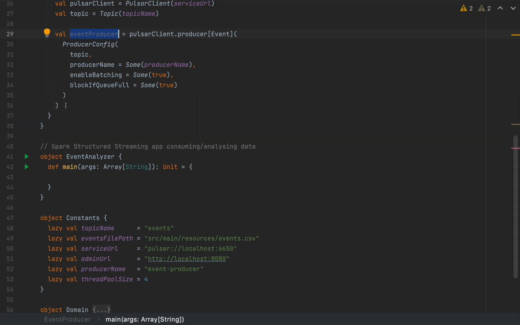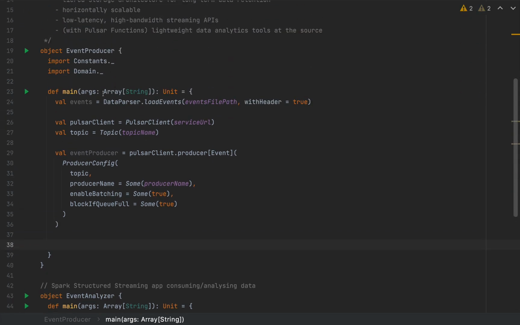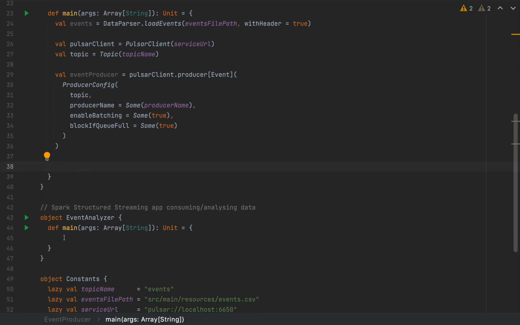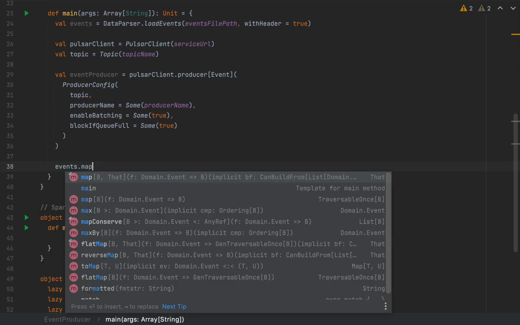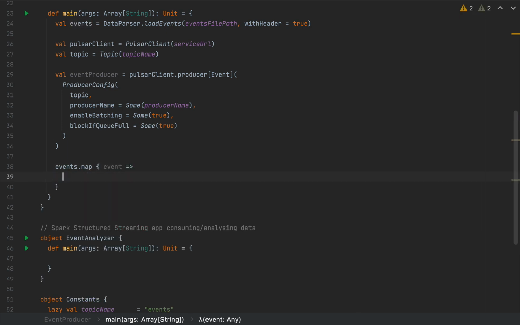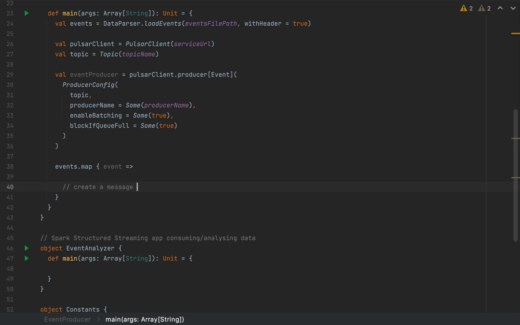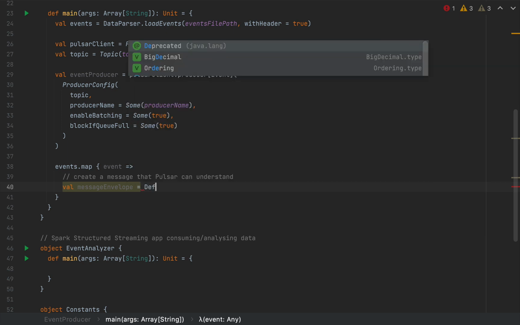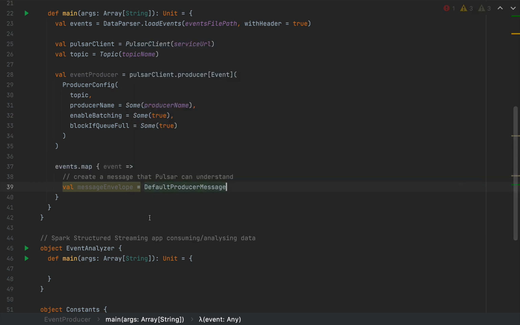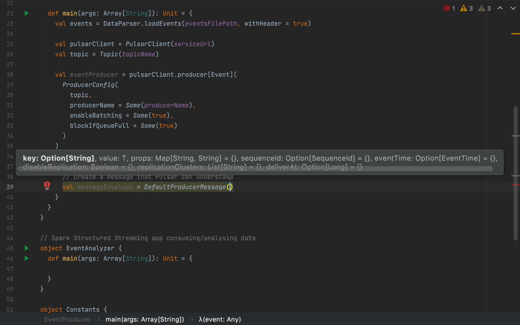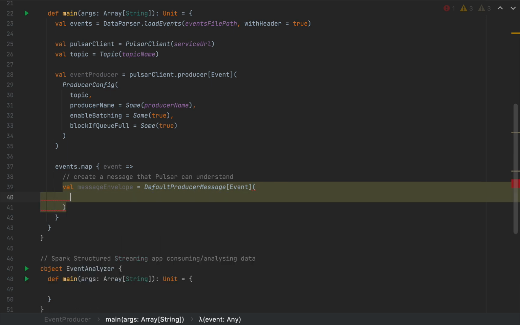Now, with this event producer in place, I can use it to asynchronously send each and every one of these events to Pulsar. So I'm going to have events.map. And for every event, I'm going to create a message that Pulsar can understand. In other words, I need to marshal an event for Pulsar into an envelope specific to Pulsar. So I'm going to have my message envelope as DefaultProducerMessage. So DefaultProducerMessage is a simple data structure, so I'm going to use its apply method. And DefaultProducerMessage has a type, which in my case, is Event. And I will pass an identifier, which is a Some containing the event.userId.